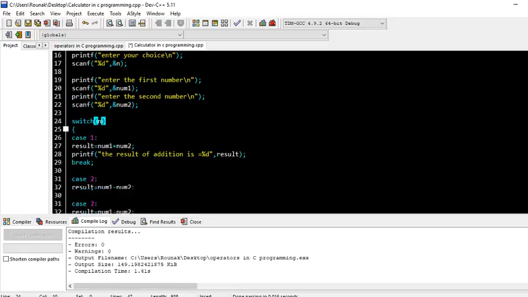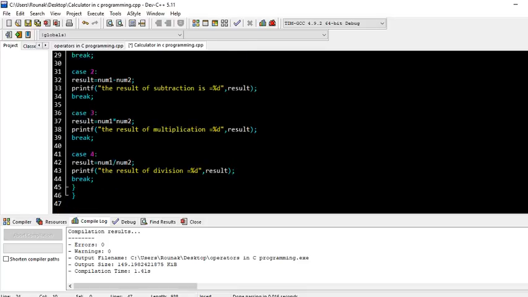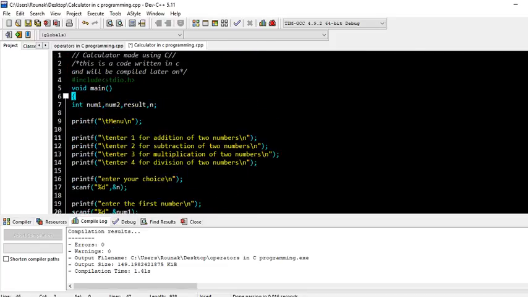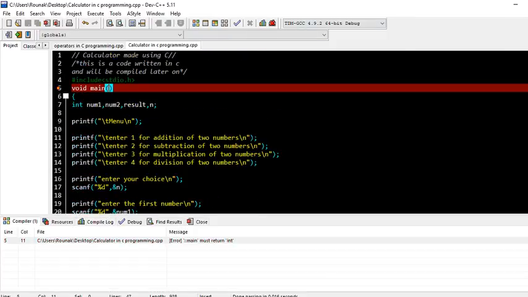If we press 1, the addition will show. If we press 2, the result of subtraction will show. If we press 3, the result of multiplication will show. And if we press 4, the result of division will show. That's all. The switch case ends, and void menu. So now the only thing we need to do is just run the program. Run it.